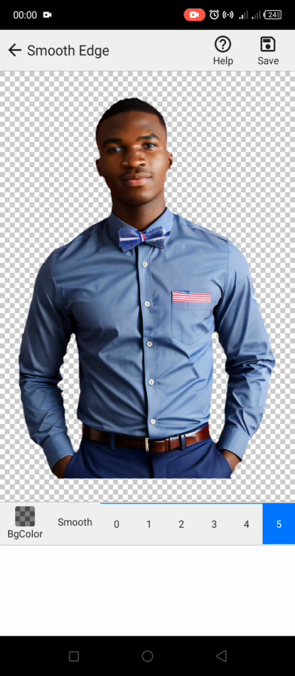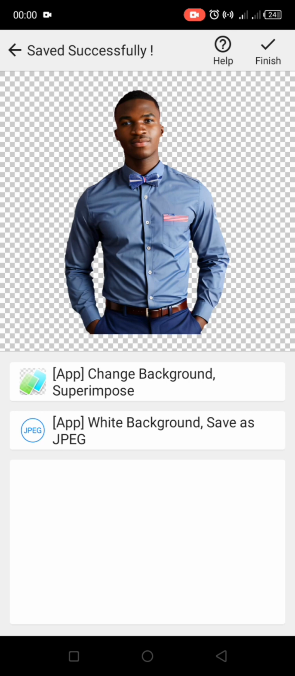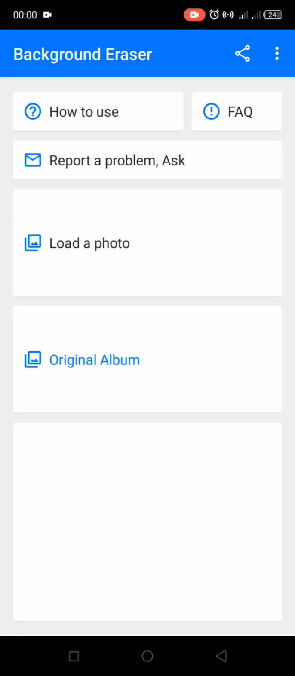Then we click on smooth. You can increase the smooth to the highest, 5. Then it will smoothen all the edges around the image. Then you can save it. Once you click save, then you click finish, then the image is stored on your device.